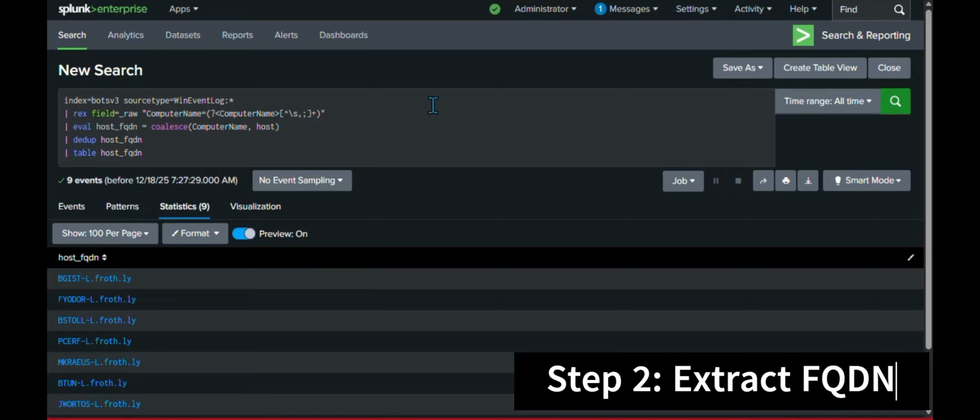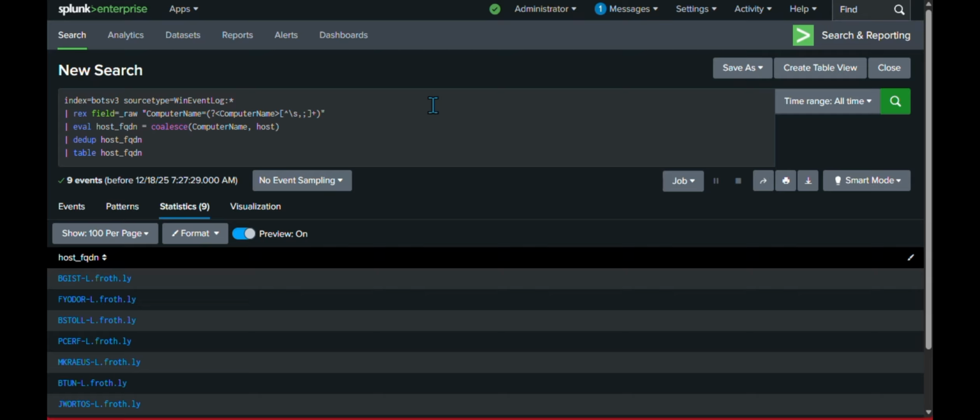Step 2, which is the final step, is FQDN extraction. For this one, I changed the source type from WinHostMon to WinEventLog to extract the fully qualified domain name. The result I viewed over here is the host name followed by the domain. This is the format of the answer that should be used in question 8, because they asked for the FQDN of the endpoint specifically, so this is the format it should have for the host.